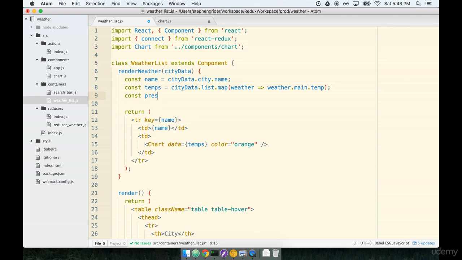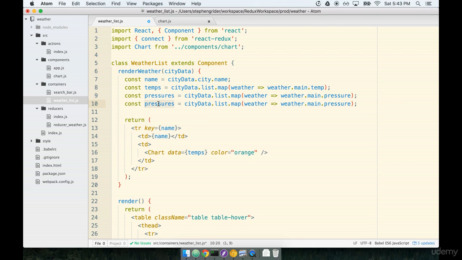So we'll first do pressures, citydata.list.map, weather.main.pressure. And then I'm just going to copy paste the same thing for humidities and humidity. There we go. Okay, pretty straightforward stuff. Here's our array of data for pressures and humidities. Now we just got to add in a chart for each of them.